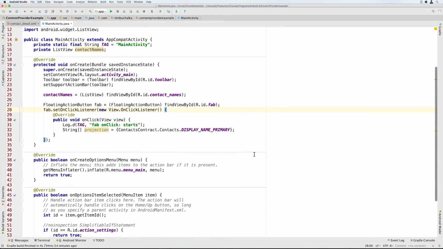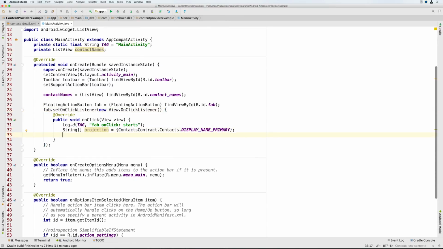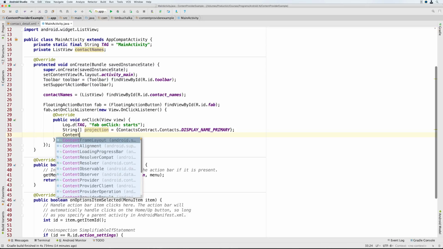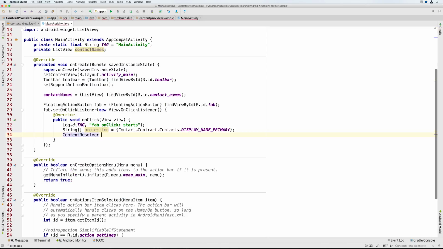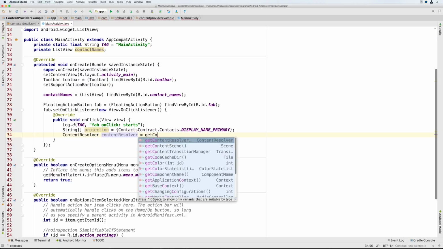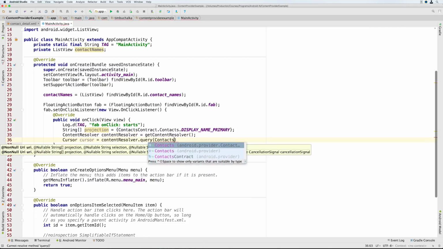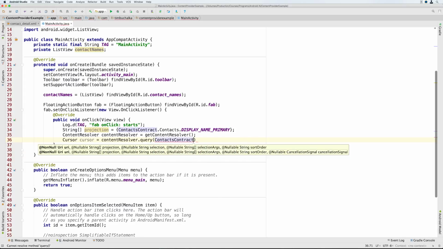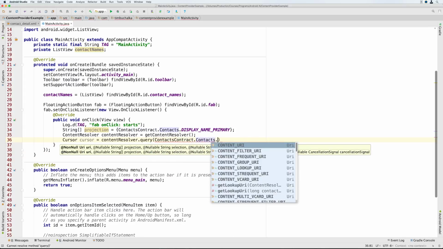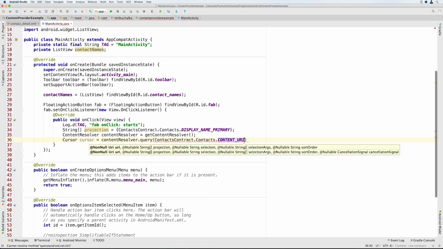Now this is where it gets to be fun, if dealing with multiple levels of abstraction is your idea of fun. So just below the last line that I added there for projection, we're going to put in contentResolver equals getContentResolver. Then I'm going to type cursor equals contentResolver.query. That's going to be ContactsContract.Contacts.CONTENT_URI and a comma.